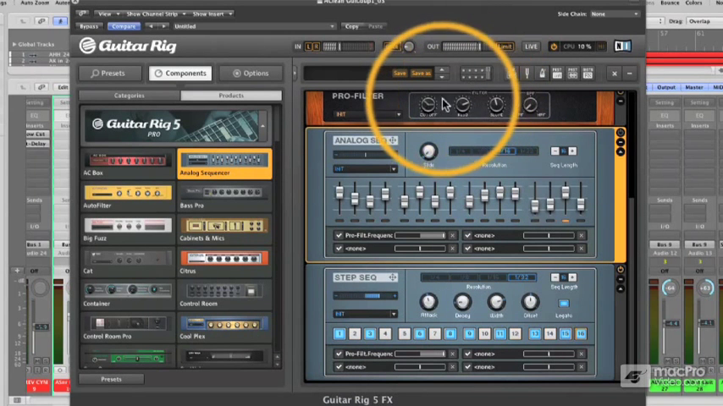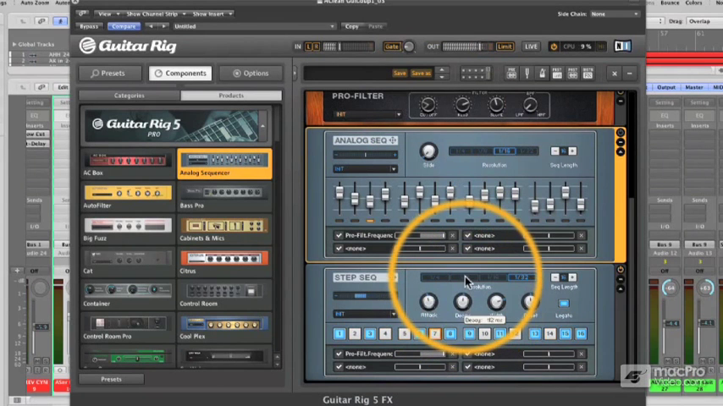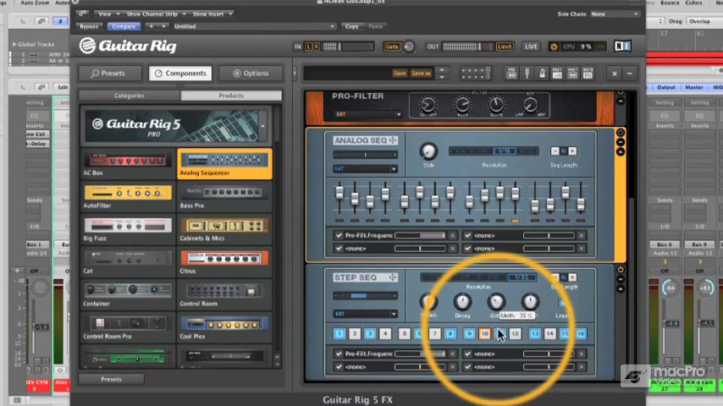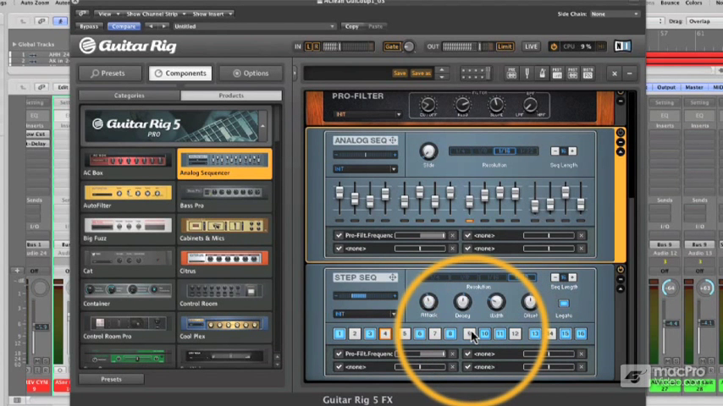And if we turn the resonance up, we're going to get really synth-like effects. Width is pretty much like the length. So you can completely transform your sound from a guitar to something much more synth-like. So there you go. There's the analog and step sequencers. And finally, I'm going to take a look at the input level modifier.